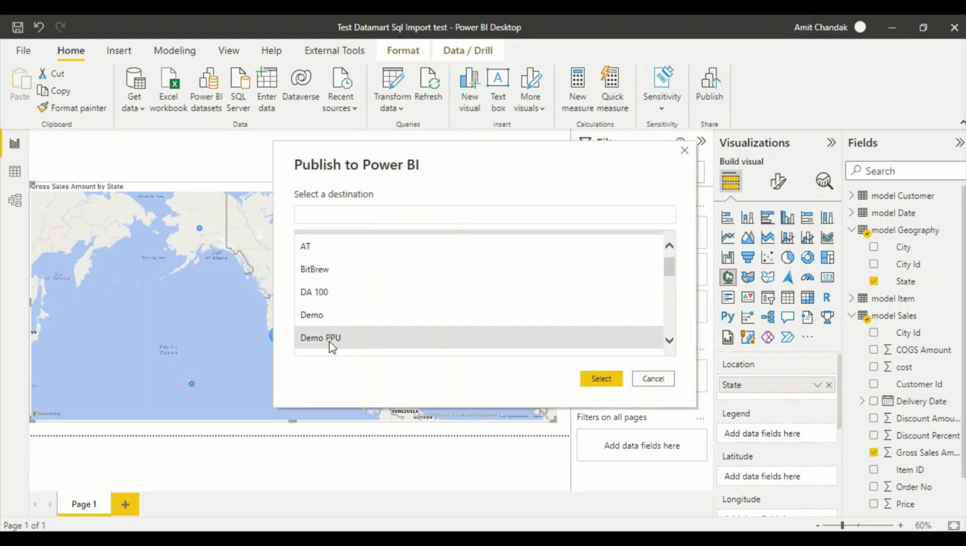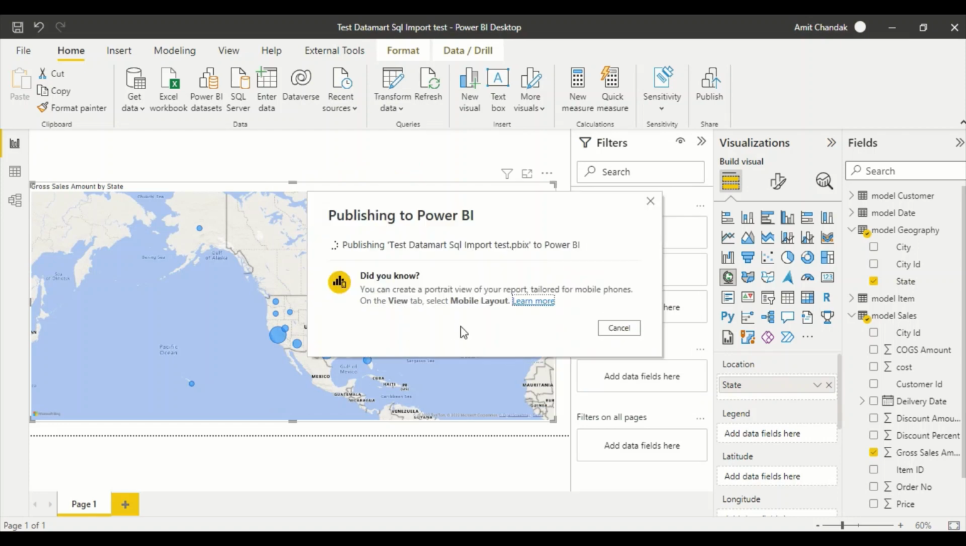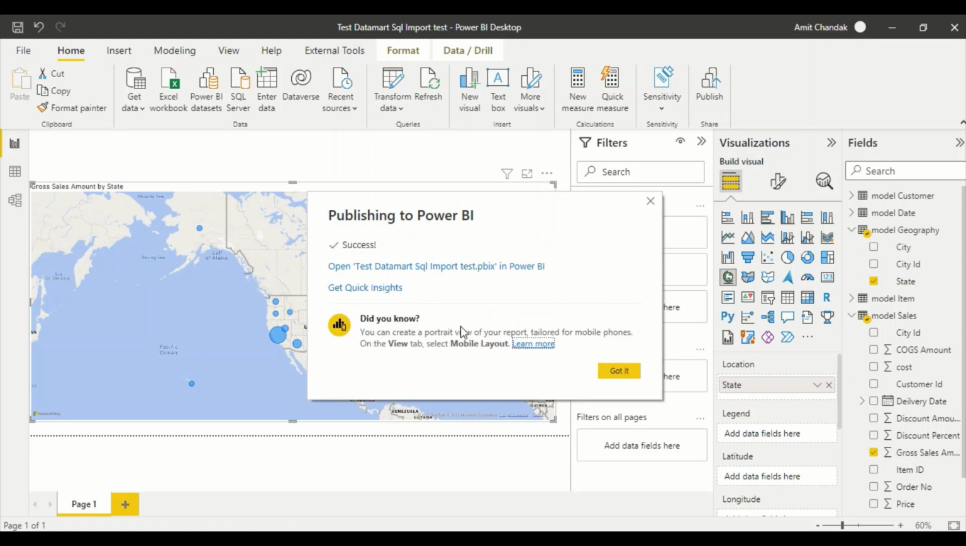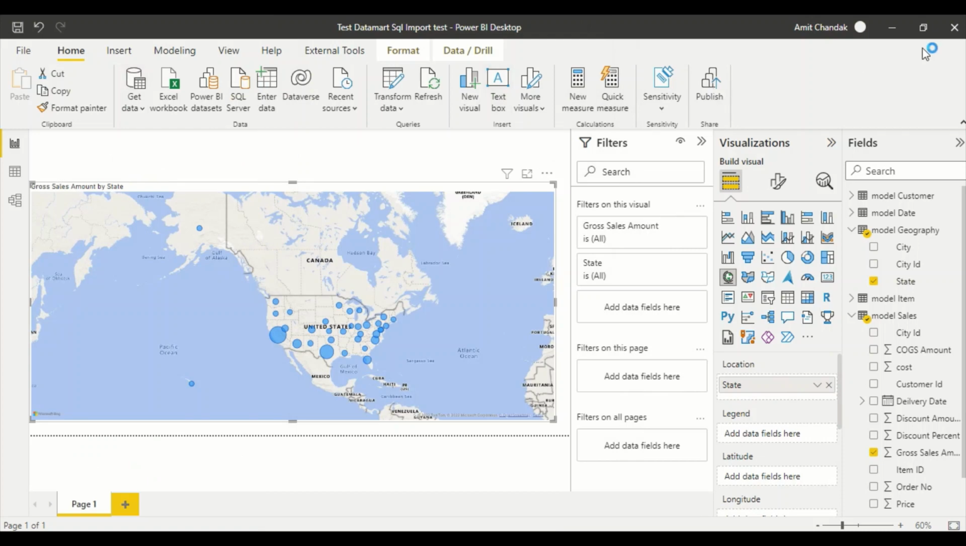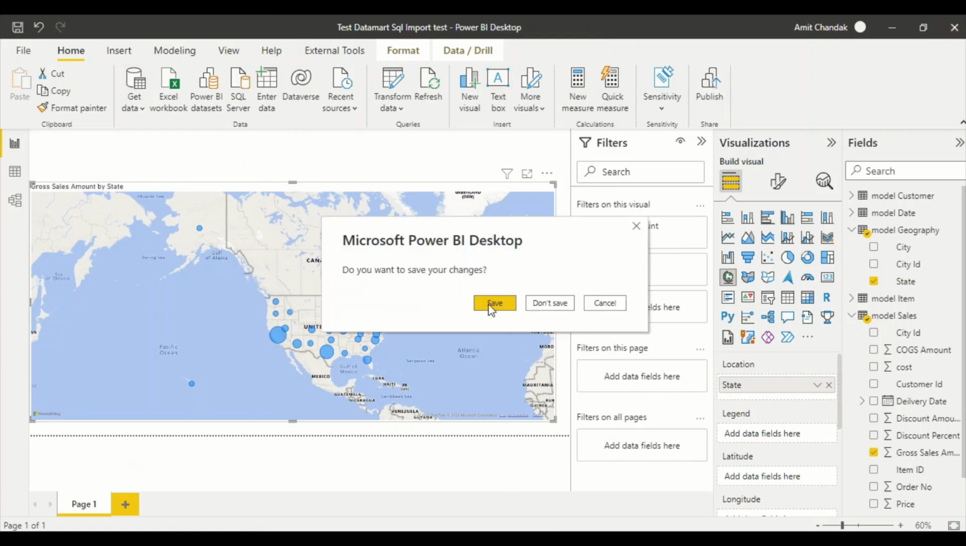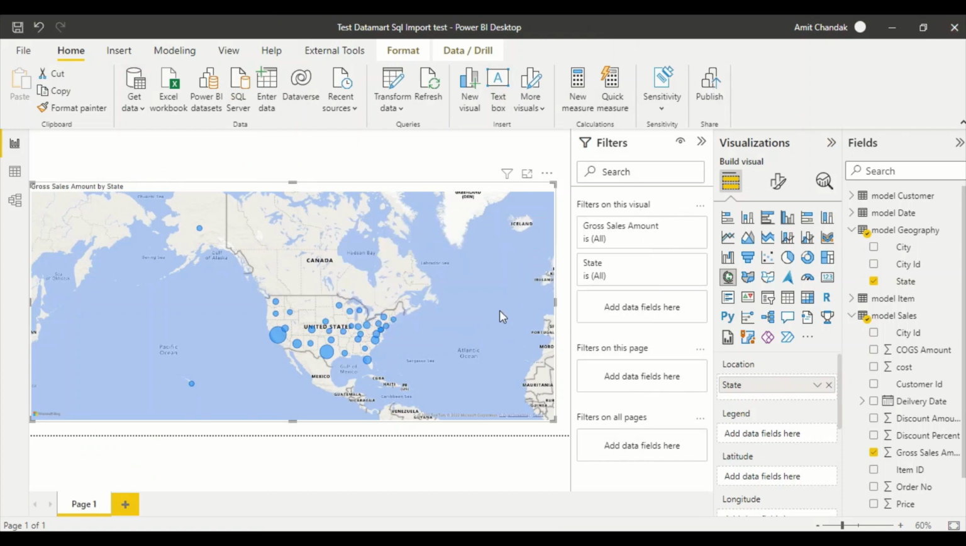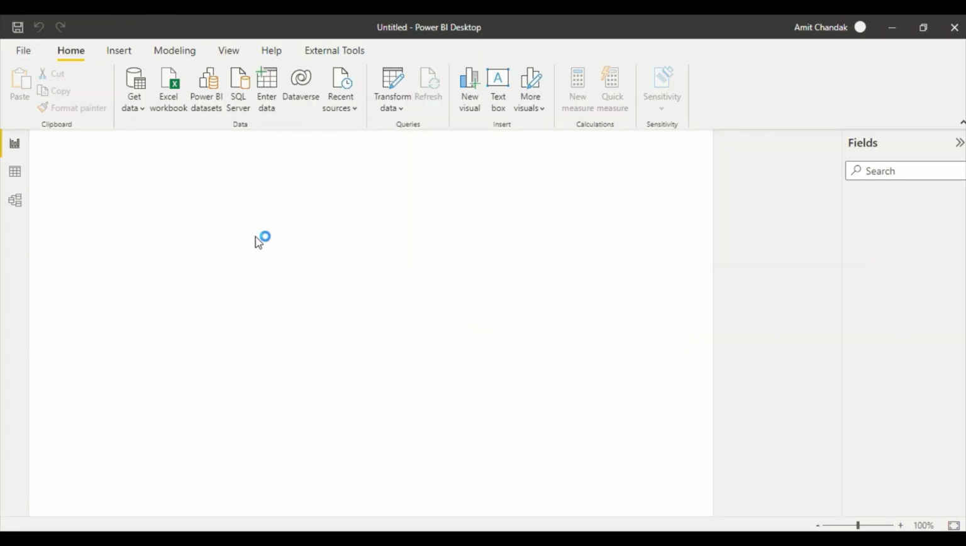Again, demo PPU, and now we have to do one more experiment, and post that we'll check a few things, and then we have to go to Power BI service again. Now again, one more new file. I'm opening too many files in Power BI today. This is save. We got a new file.